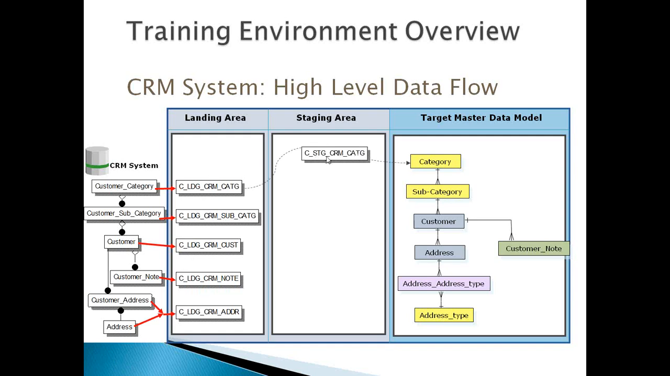And similarly, once the landing is done, then we have to create the staging tables. The staging table convention is also similar. All the tables will start with C underscore. This is STG. We can say that it is either STG or S to identify that this is a staging table. Then the source system name, which is like CRM, and then the table name, that is the category. So that is the staging table name that we generally use here.